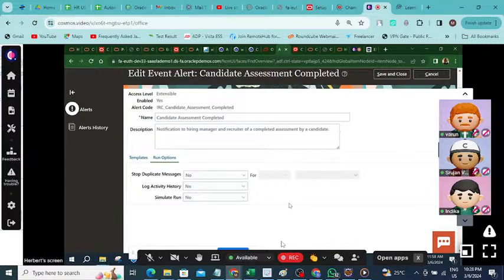Maybe that person may be having an out of office message, in which case you don't want to be sending non-stop duplicate messages, so you have to be careful there. That's what this setting controls. Do you want to log the activity history? Typically set to no, because there are hundreds of thousands of notifications being fired every day. If you log all their activity, then it becomes a lot.